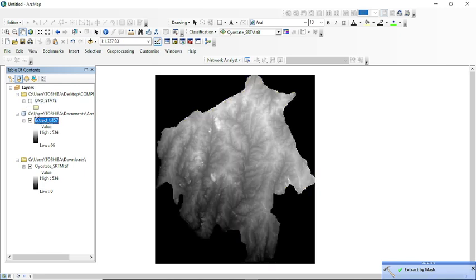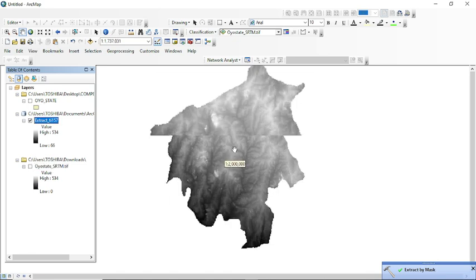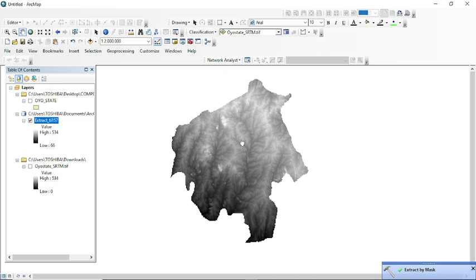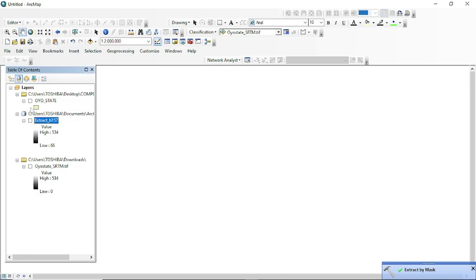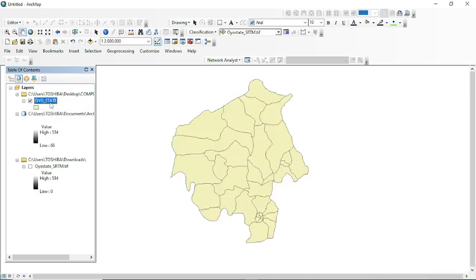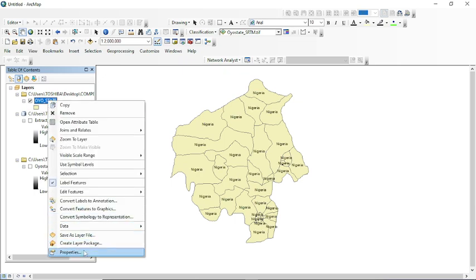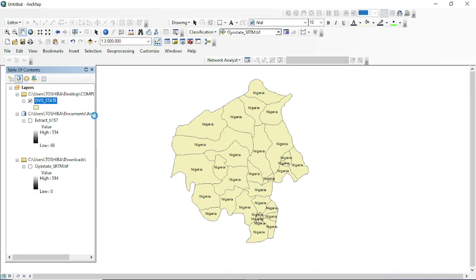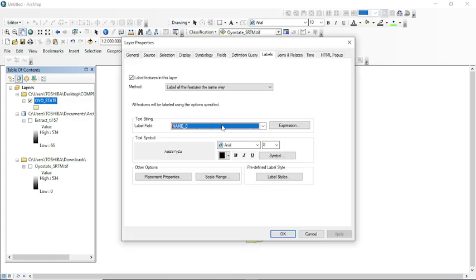So this is the extract. This is the one we brought in. So this is the topographic map, or the SRTM of Oyo State. So how do we get the elevation of each local government in Oyo State? We have 33 local governments in Oyo State. How do we know the elevation of each one?